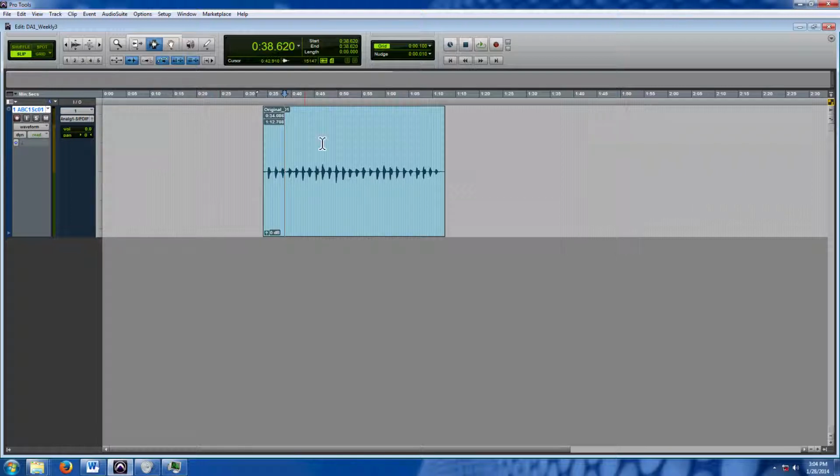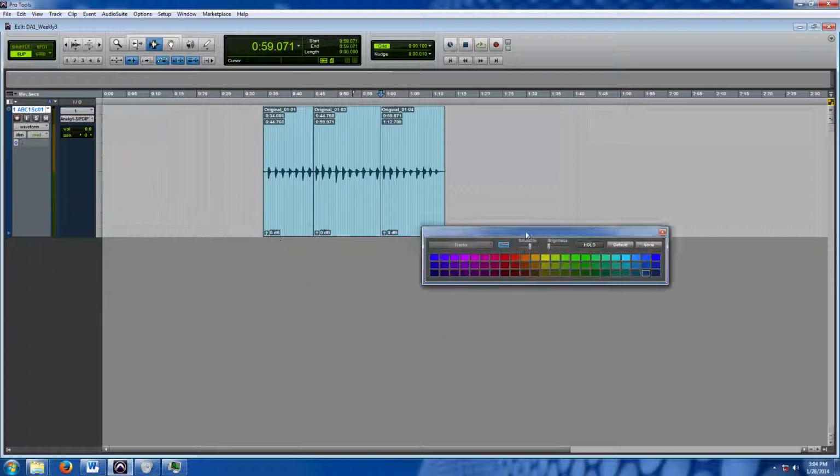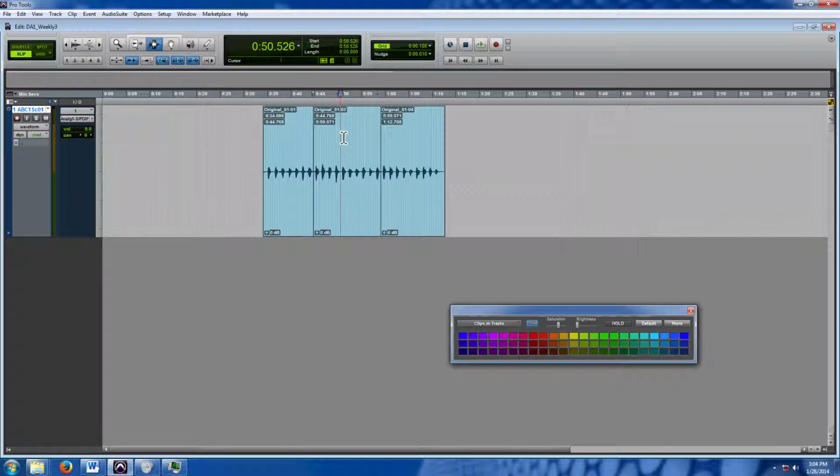Now, if we had taken this region and just split it in a few areas, and I'm going to color code these regions just so that you can see what's happening here a little bit clearer. All right, so you can see that we have three different clips, and I'm going to go into shuffle mode. Shuffle mode is not used as often. It can be good if you're going through a voice recording and you're taking out big sections that are not to be used.